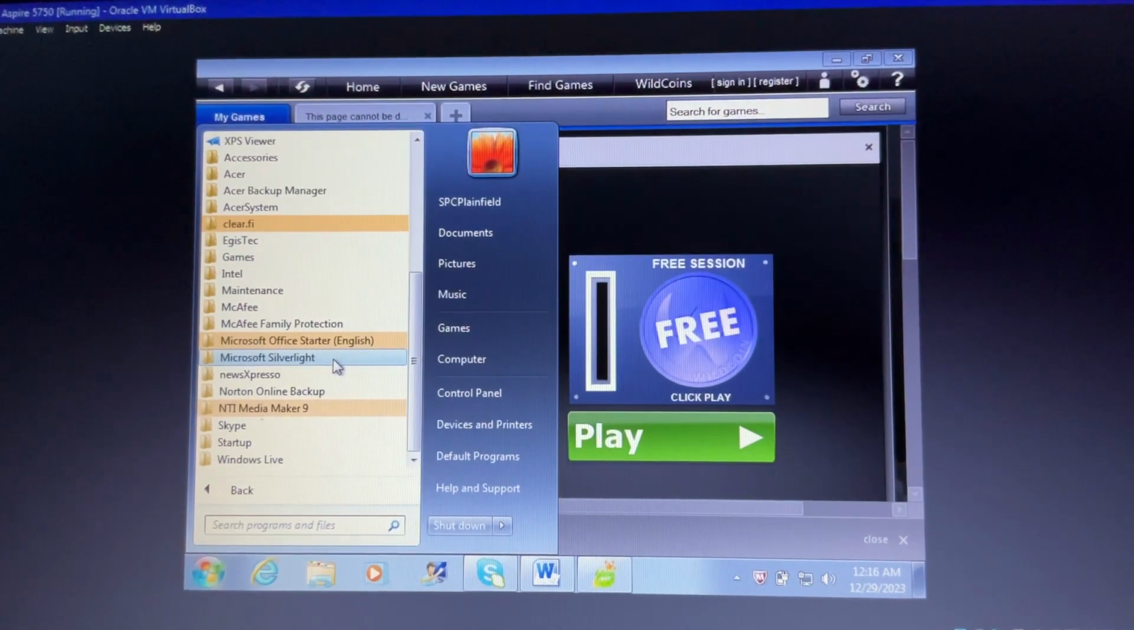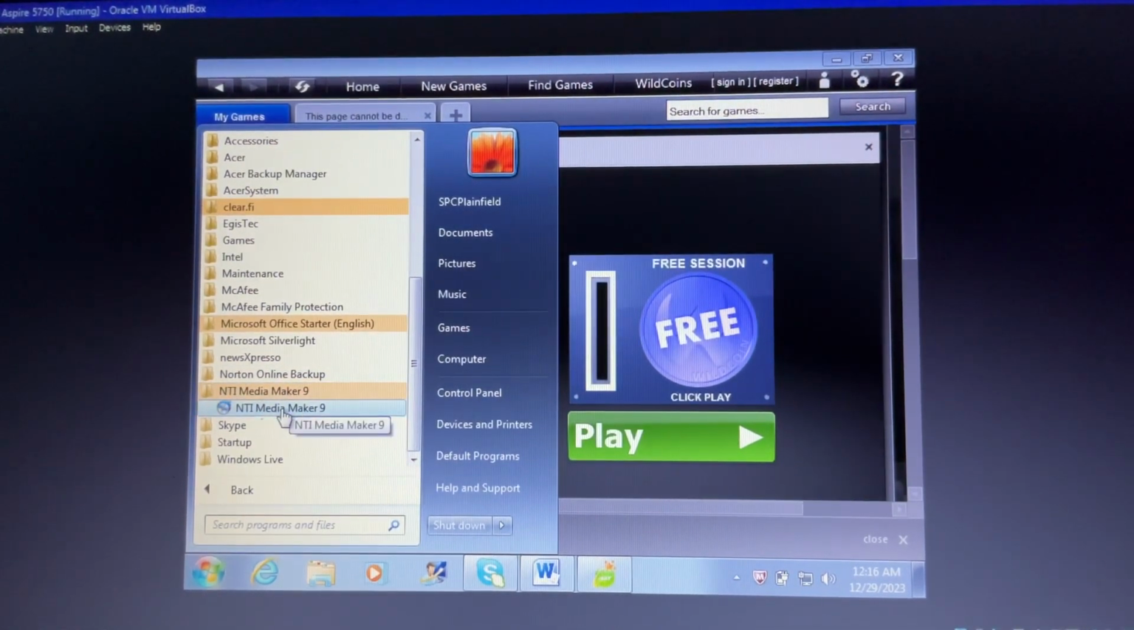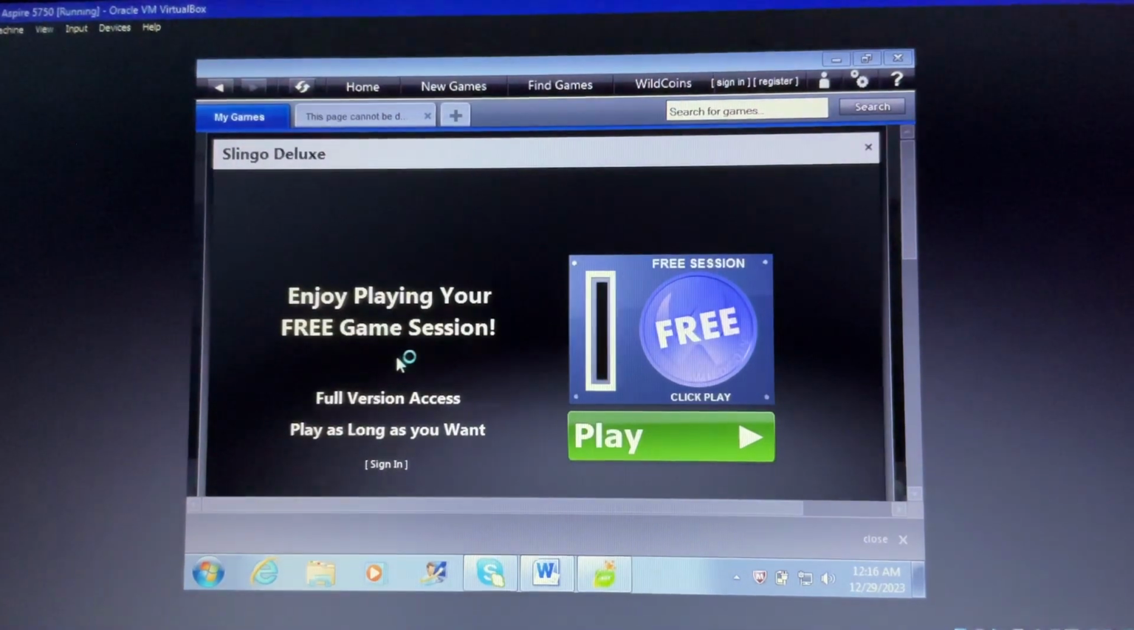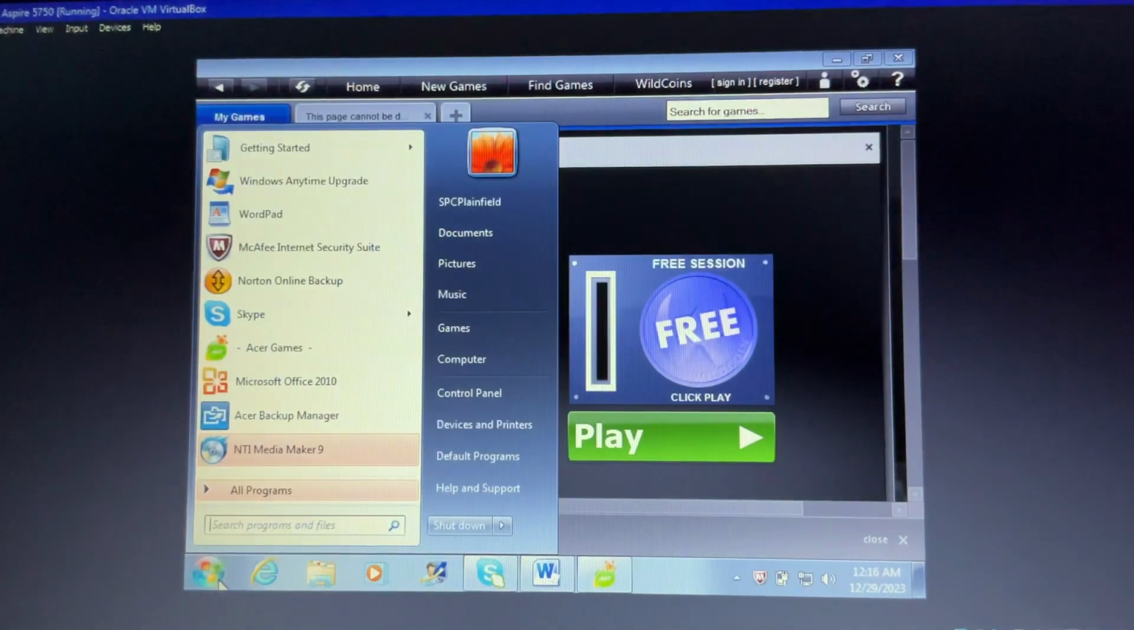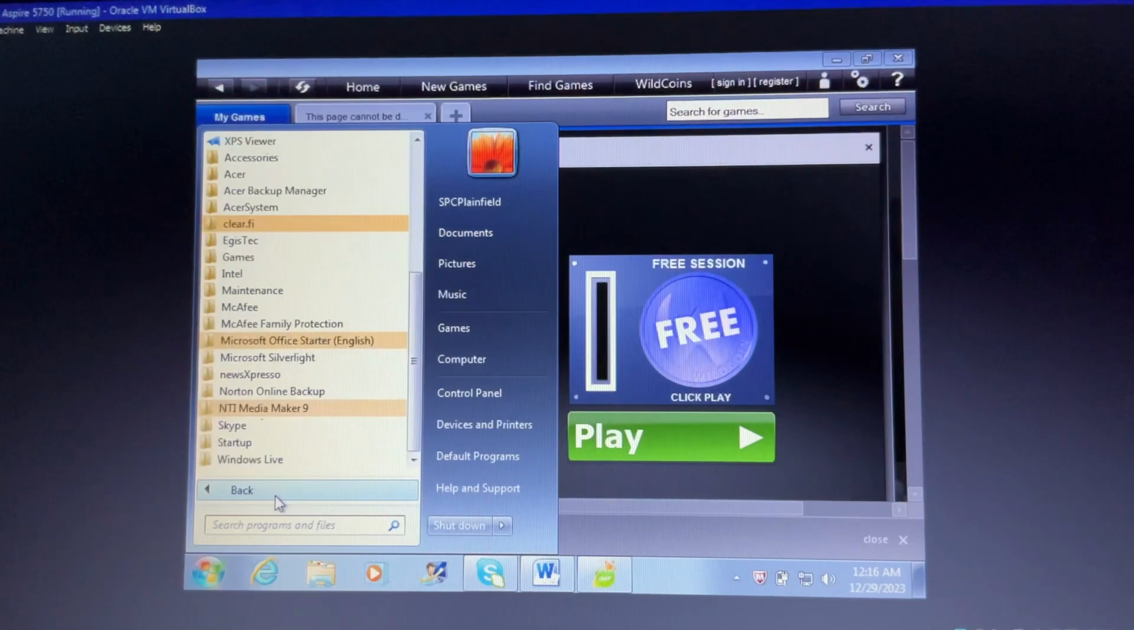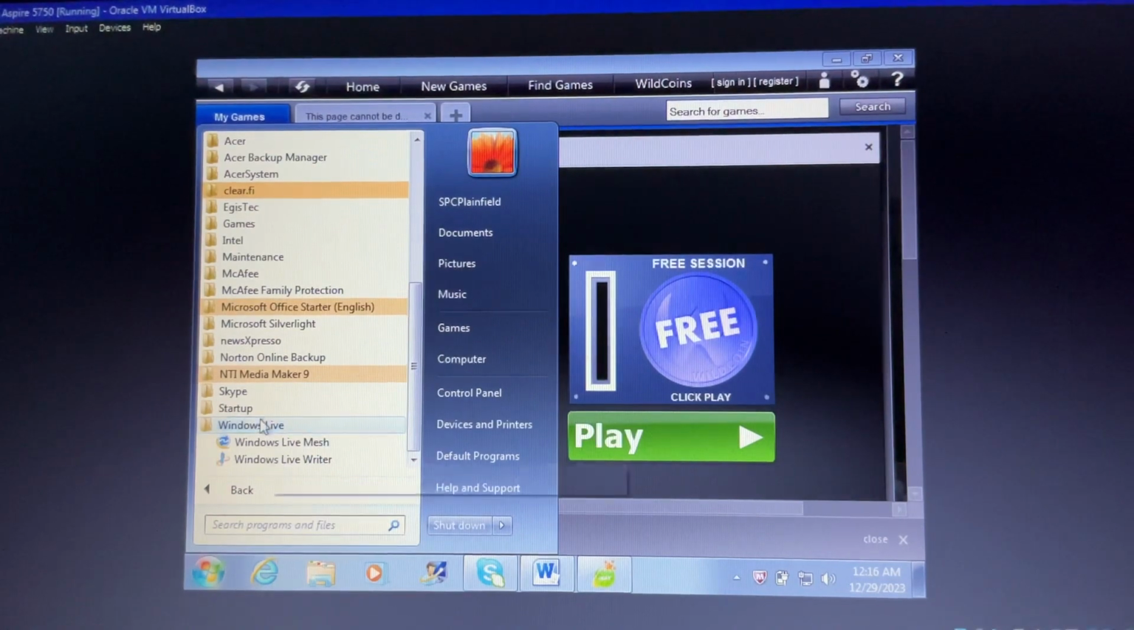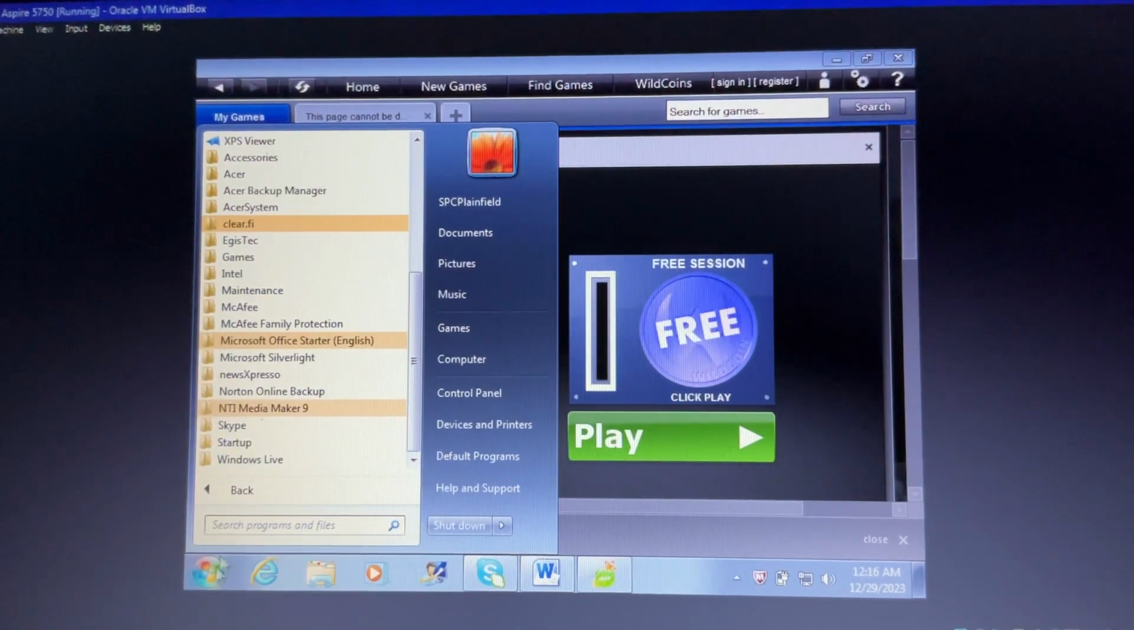Also comes with Silverlight and that News Espresso program from that other OEM. Has Norton Online Backup, which we already know what that has. It also has NTI Movie Maker version 9, release 9. Skype, nothing in the startup folder, and then the two remaining Windows Live programs.